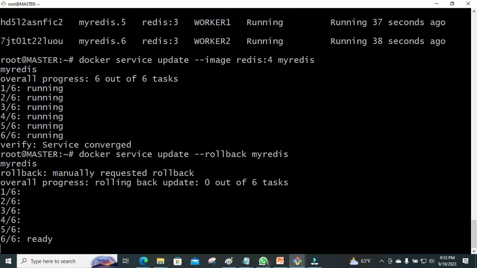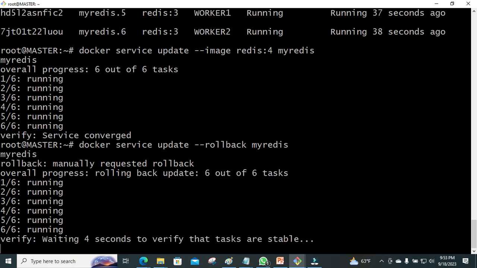Here it is starting. Look at where it is beginning from, down and going up. When we said update, it started from up and came down, right? So it is rolling back to the initial version that was available. That is how you can use Docker Swarm to manipulate your application.